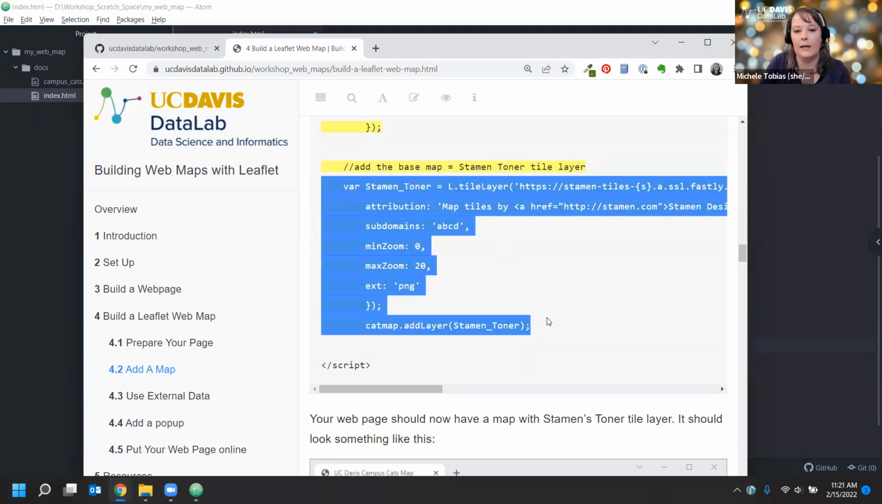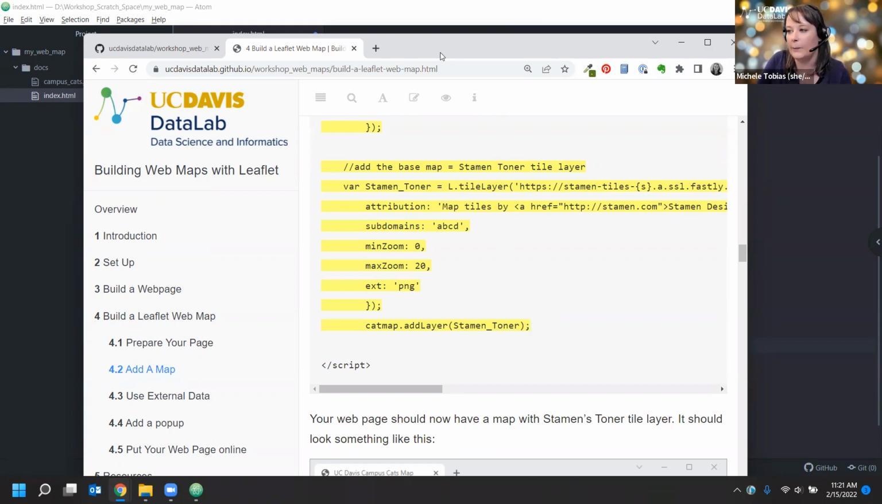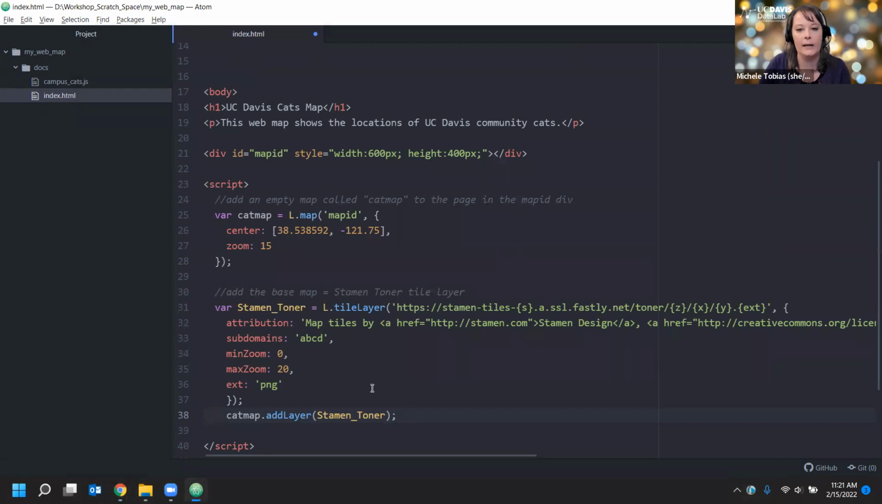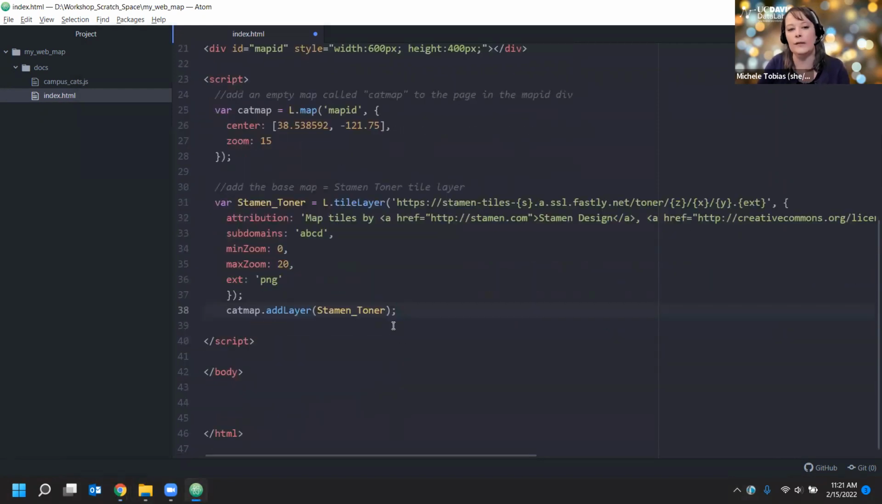The reason that I'm copying and pasting this rather than typing it is because I usually actually find this code on the internet and then copy and paste it in anyway, because this is how you use the toner layer from Stamen. So I need to get it right, and it's better if I find somebody who's done it correctly and make sure that this is going to work. So some of the things that are going on here is I'm telling it I'm using L.tileLayer, which is going to make the tile layer that I'm going to use. It has to come from a particular place.